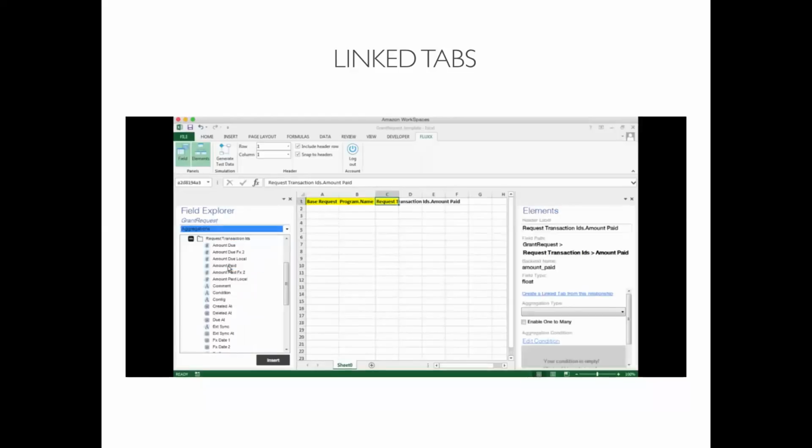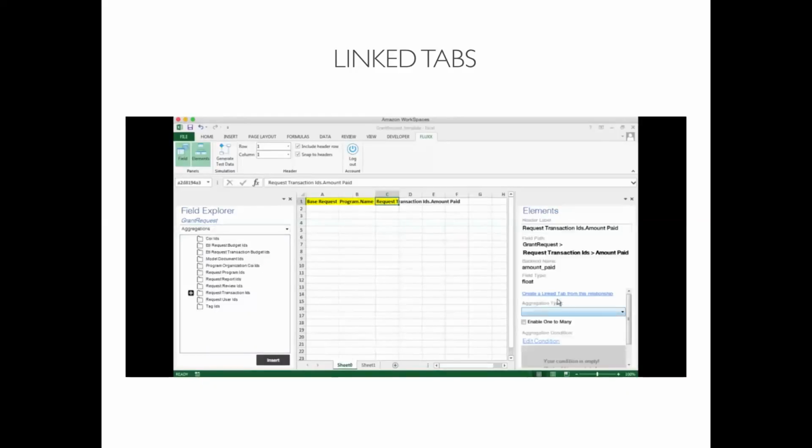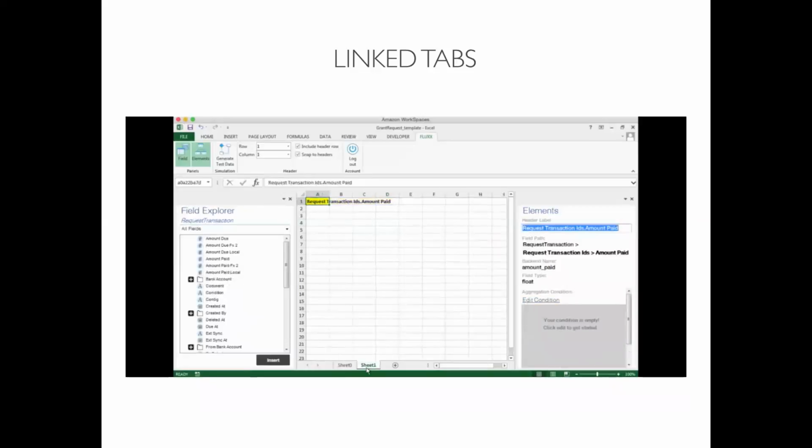After adding the field, we would then need to add another sheet to our workbook. After returning to the original sheet, we're going to click the Create a Link tab from this relationship link, and then choose the sheet you just added. Then you're going to choose the aggregation type for the field on the main sheet. In this example, we're going to use sum as the aggregation type. This will create itemized payments on the new sheet and sum payments on the original sheet. The itemized field will populate with data once you re-upload the template.